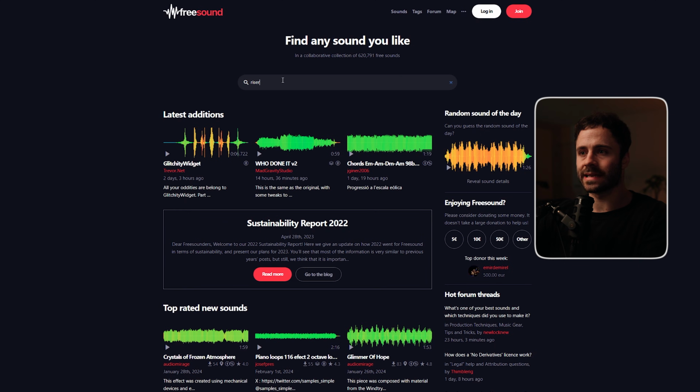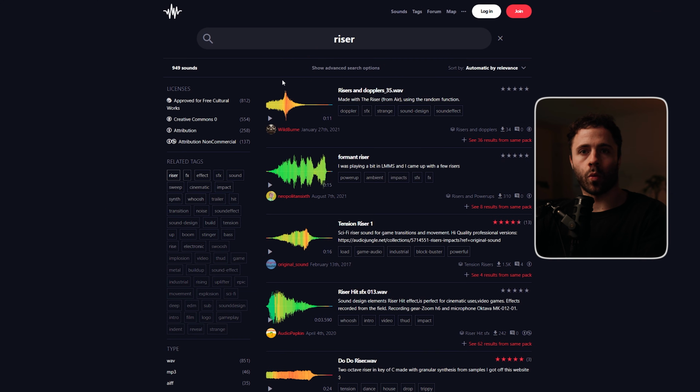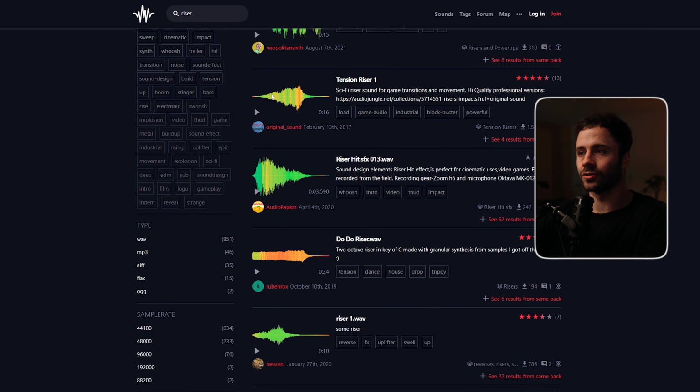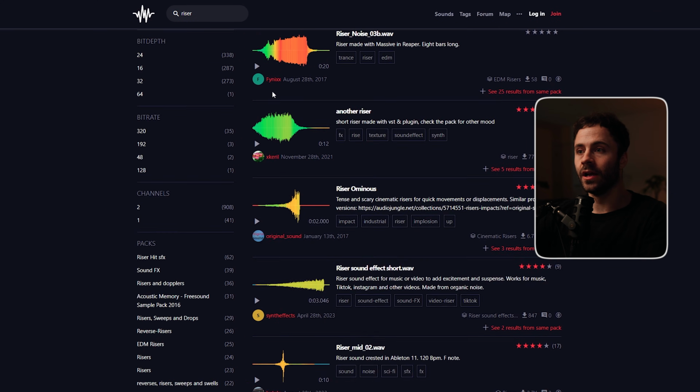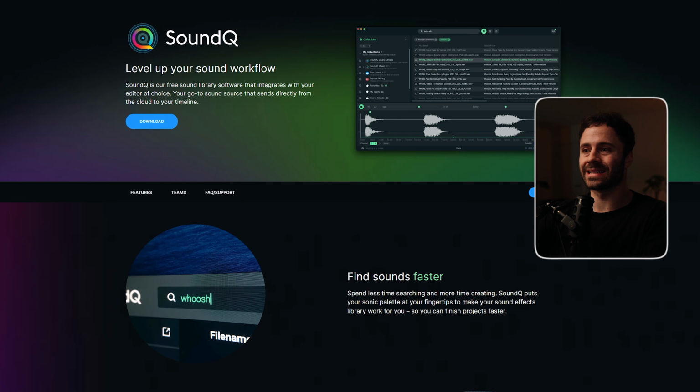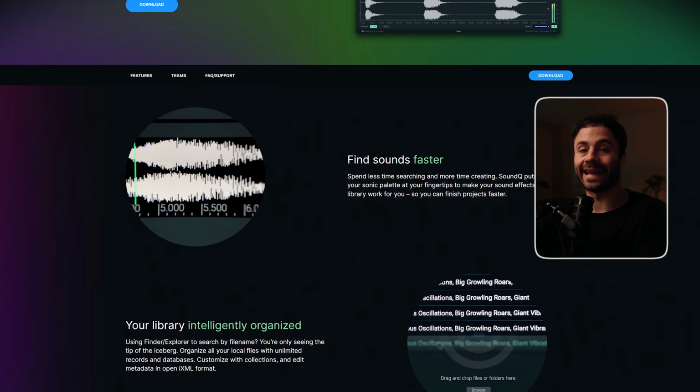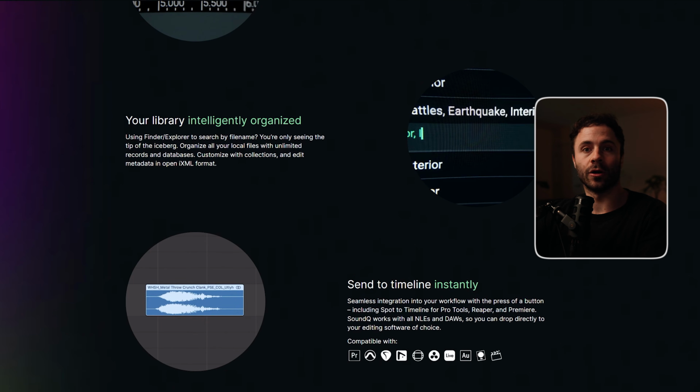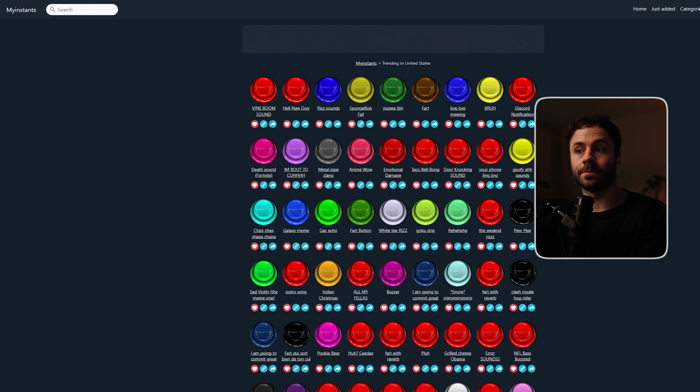And so next up is sound effects. One of my go-tos for all types of sounds is freesounds.org. This is your one-stop shop for basically everything. Just search for what you want and it should have it. You can also download a program called SoundQ, which has the library integrated into it, which makes it a little bit easier to use.